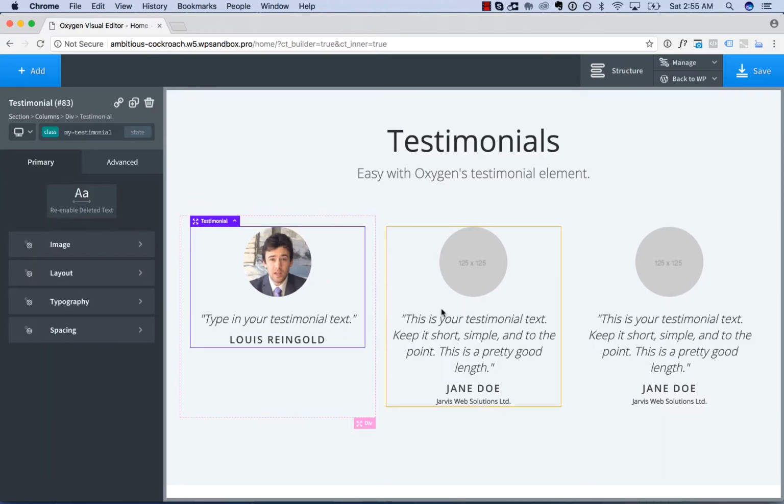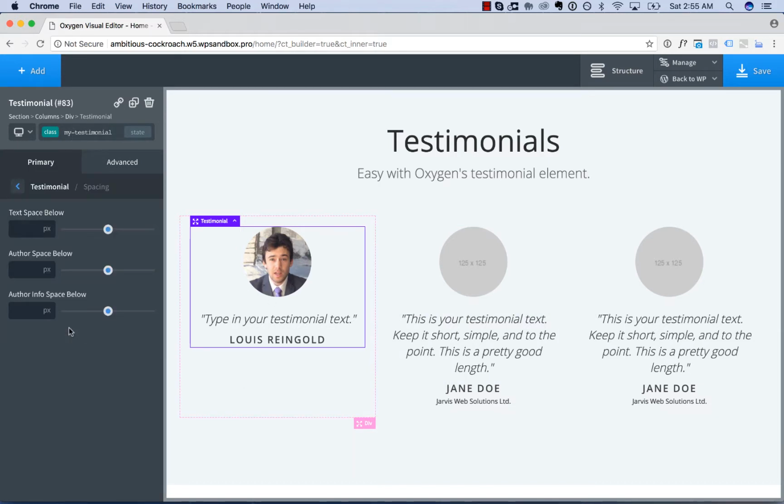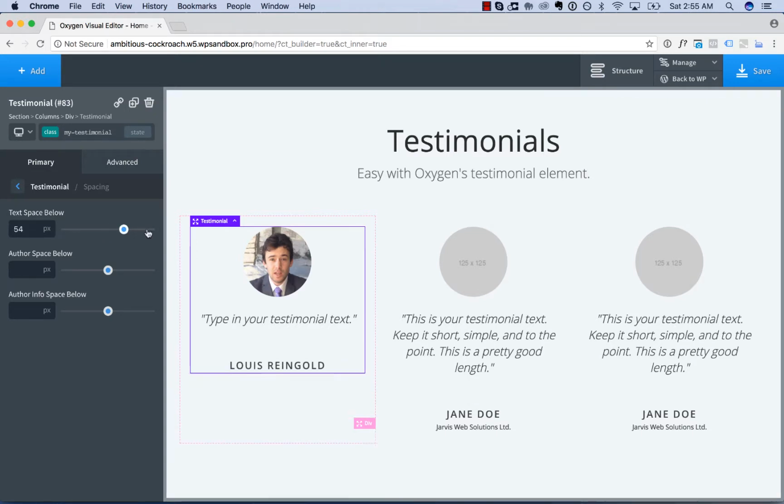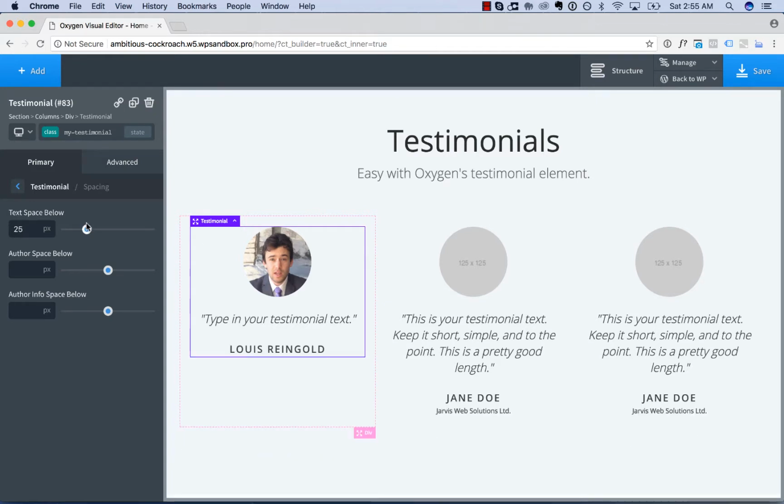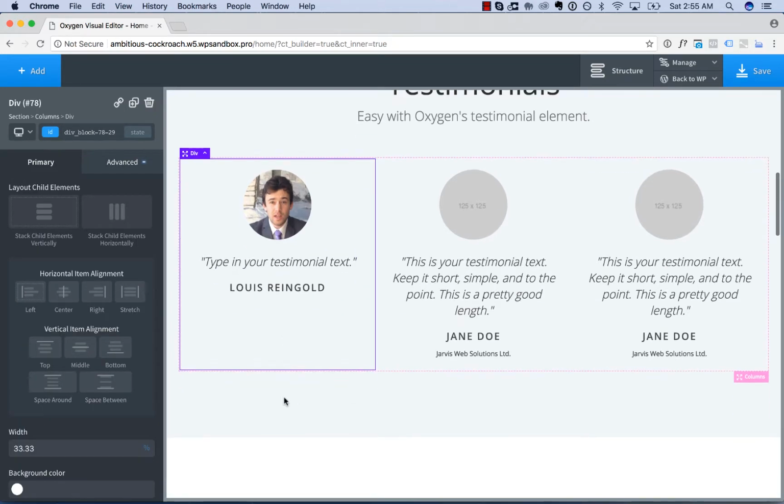And notice that we are updating the styles of all of these testimonials because we added a class. So for example, if I go to spacing, go to text space below, I'm updating the styles for spacing everywhere. Author space below, updated on all testimonials that have the class.